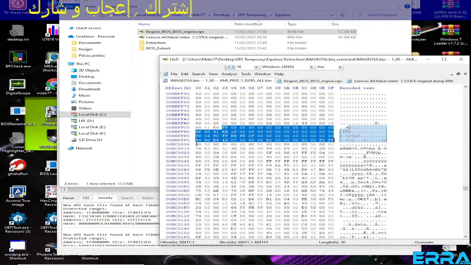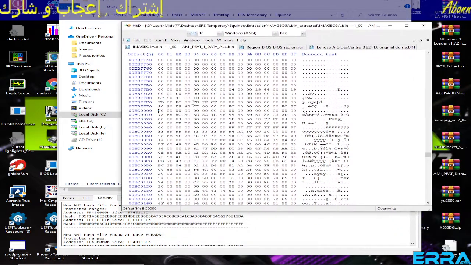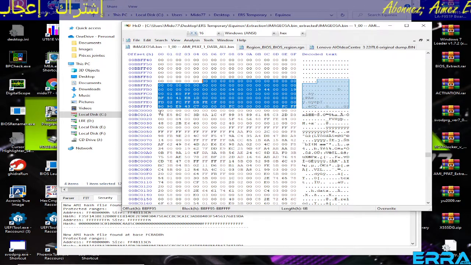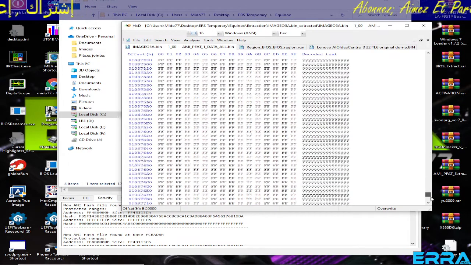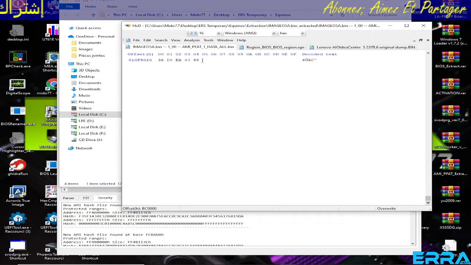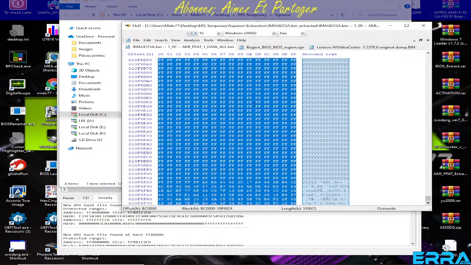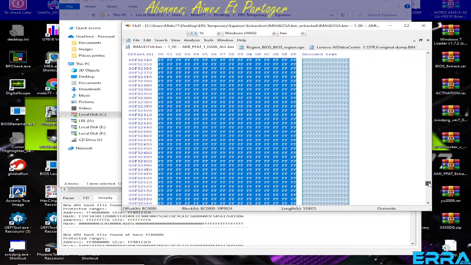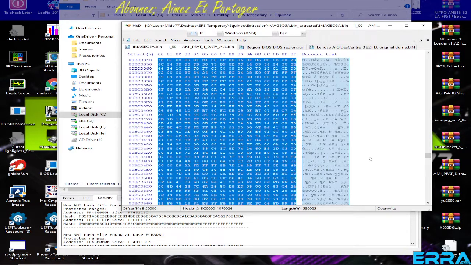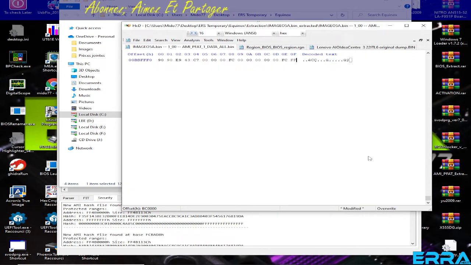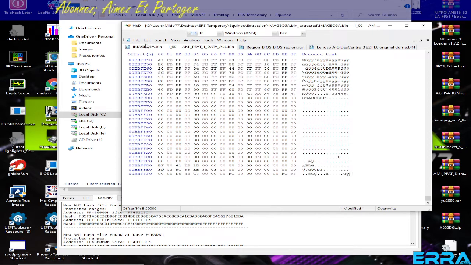What we have to do now is just right click here, so here is the end. So we come here and we click and we scroll down and we press on the shift key on our keyboard, and we click here to select all what is remaining, and we delete with the delete key from the keyboard. So here we have the BIOS region.